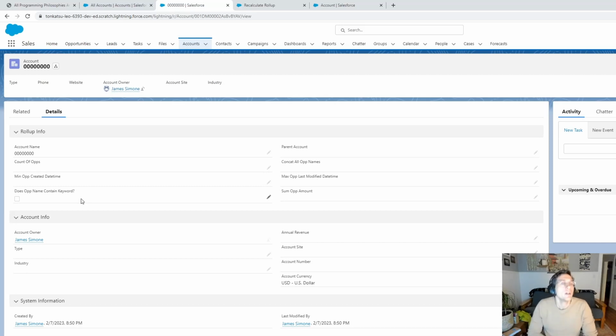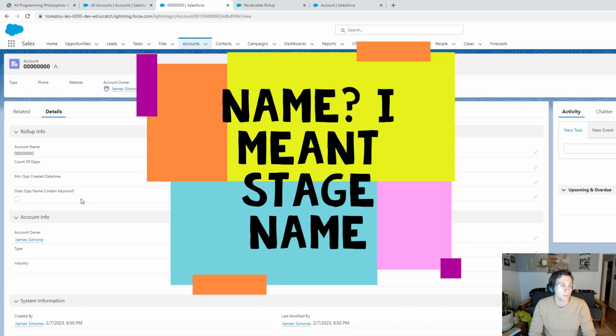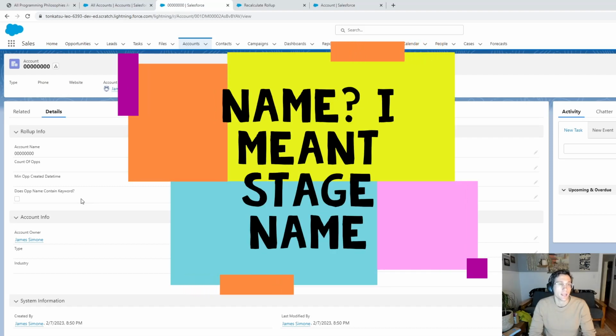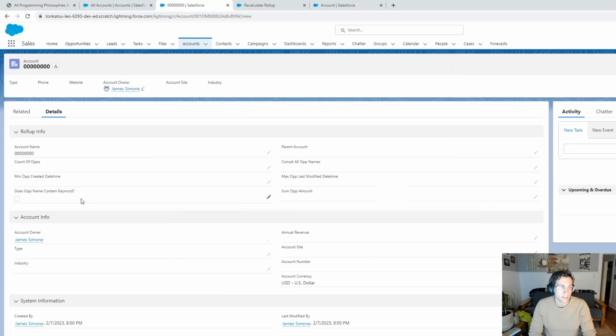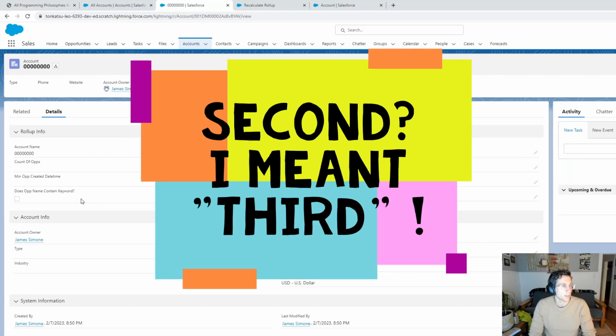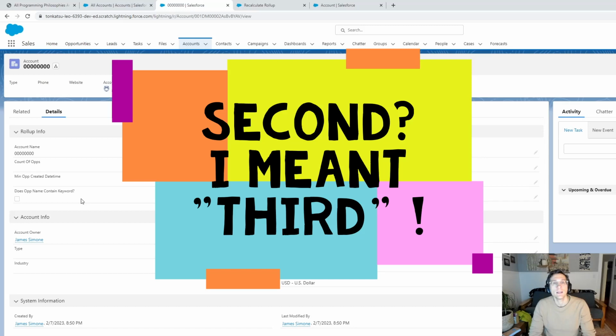I'm going to show you a really cool rollup that, in conjunction with the equivalent of a SOQL where clause, allows you to do things like roll up true or false values to different fields. So in this case, we're going to be checking to see if any of the opportunity names associated with a given account contains the keyword second. And I'll show you how we're going to get that all set up in a second.